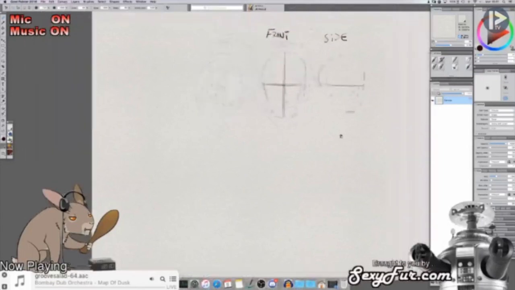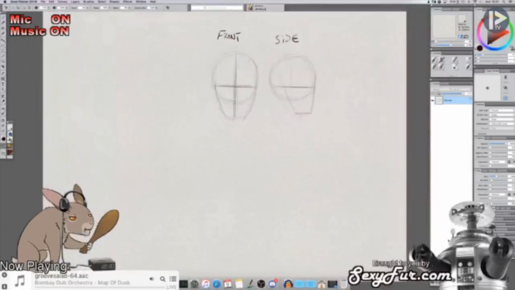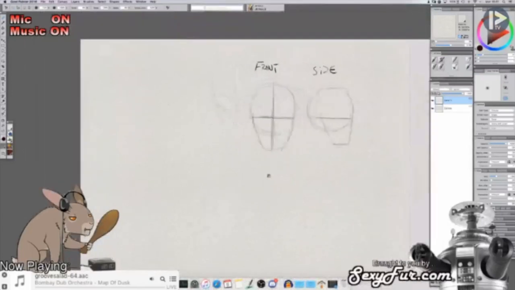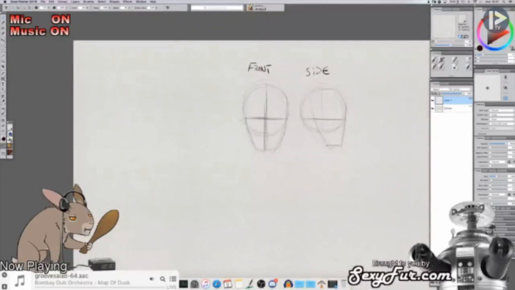So then from there, what I will do is I'll usually pop out the cheeks a little bit. And I used to run the cheeks way back, but now I'm trying to keep it a little more forward. So this is the cheek structure here.